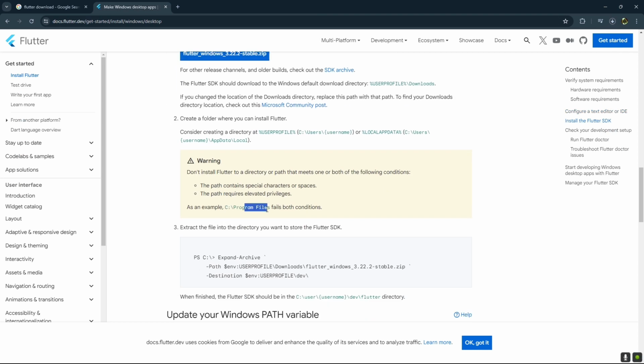You have to make sure of two things: that you don't download it in the C Program Files, and do not download it in a folder whose name contains special characters or spaces.